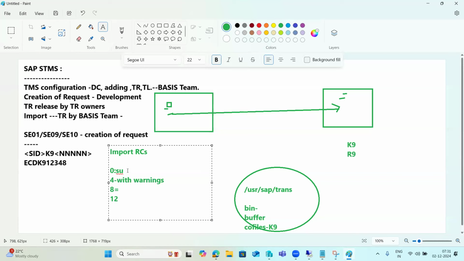But 8 means one or more errors occurred, which means the developer has to do rework, create one more request, one more object, one more TR, right? 12 means system error. This one we have to check, which means we have to fix the issue. So 8 means the developer, the transport owner, has to fix the issue.